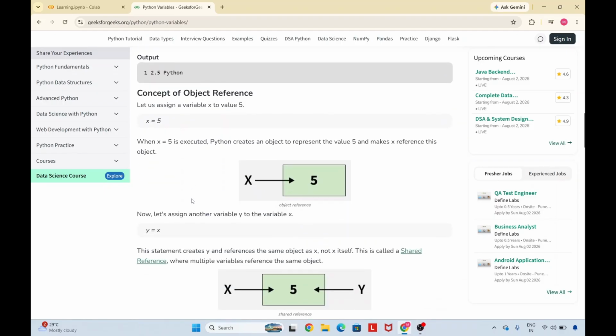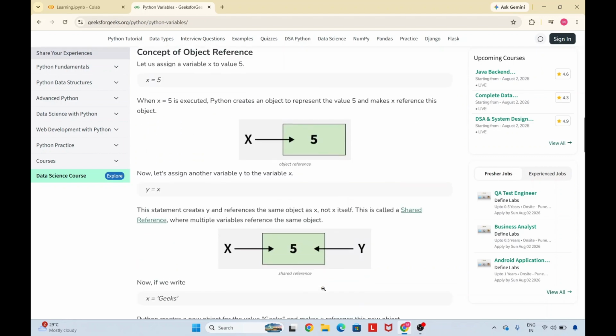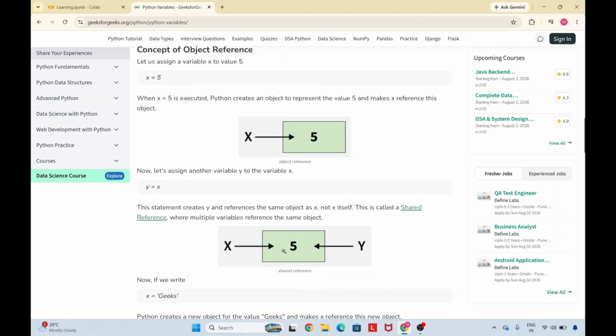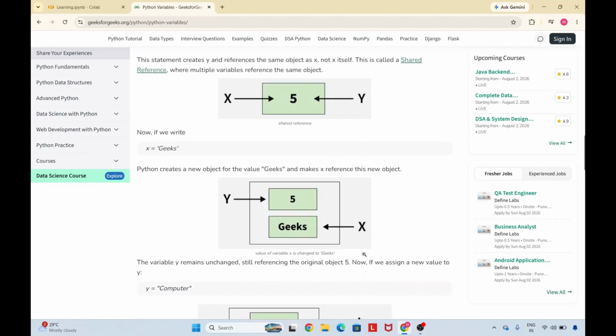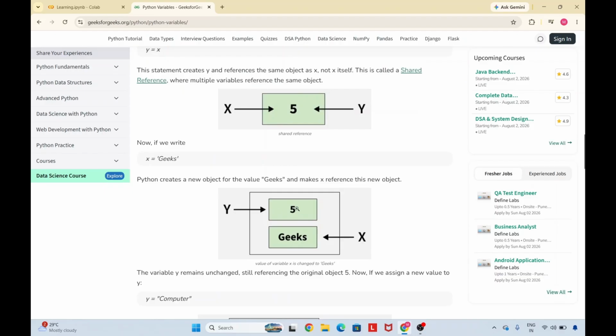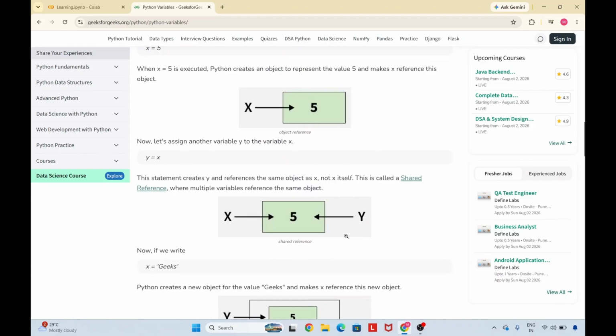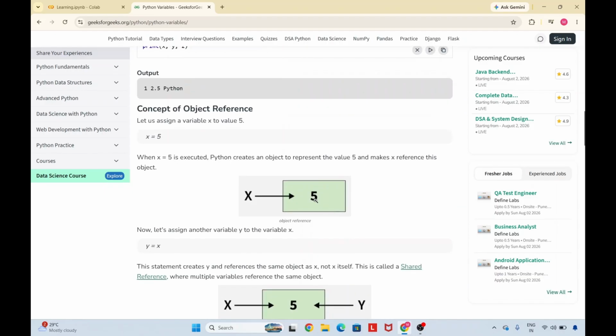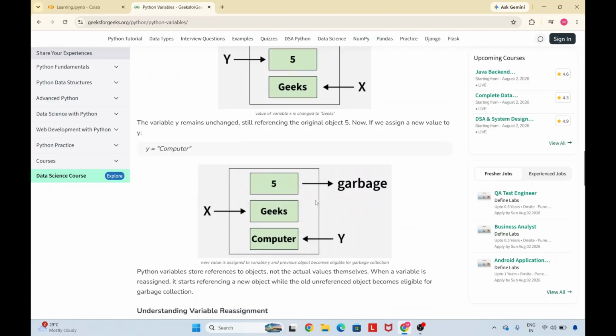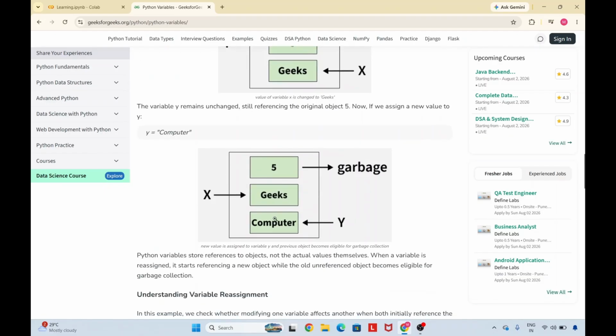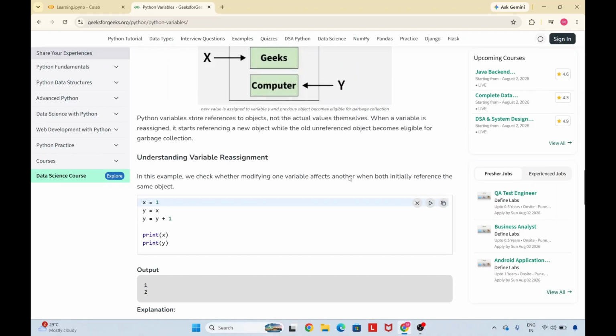So just practice it. We have already covered that if x equals 5 and y equals 5, both will be pointing to the same object. This is an object, and these are the reference variables. And now y points to 5 and x points to geeks. So this old 5 will be garbage collected once y is also pointed to a new value and 5 is no longer in use.